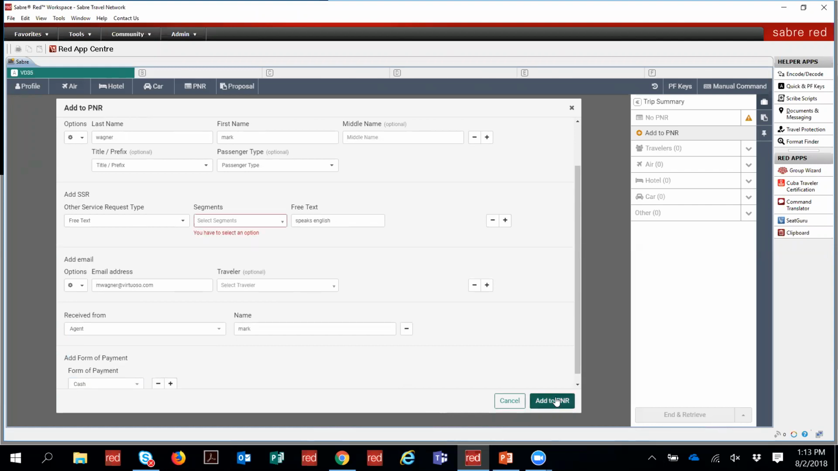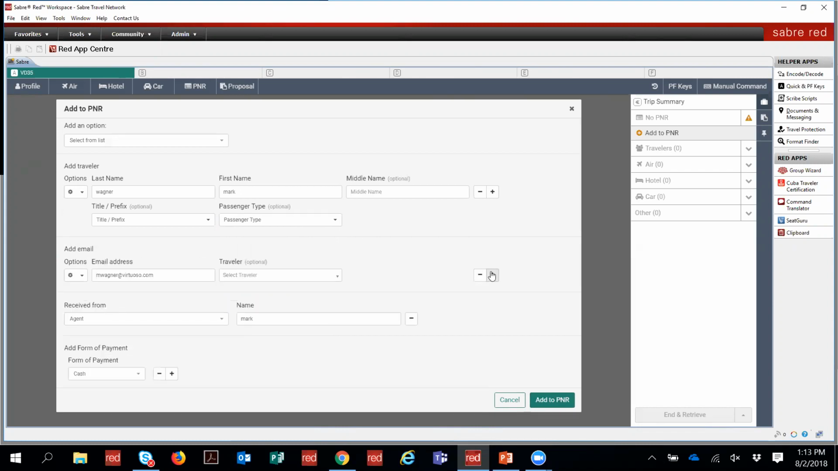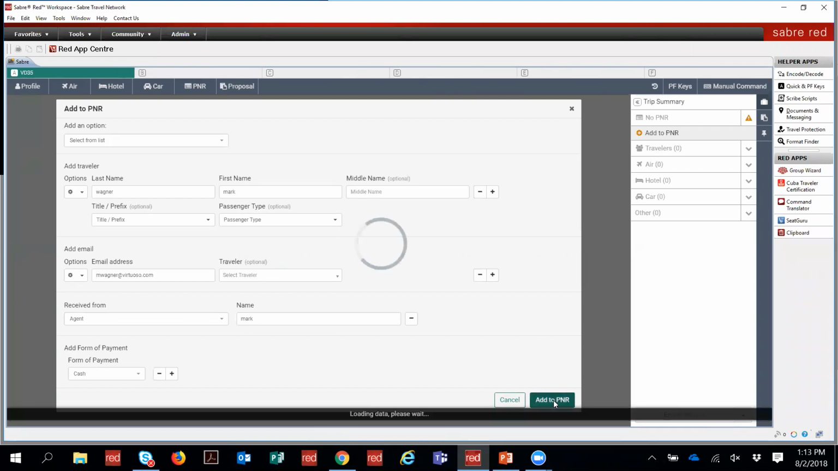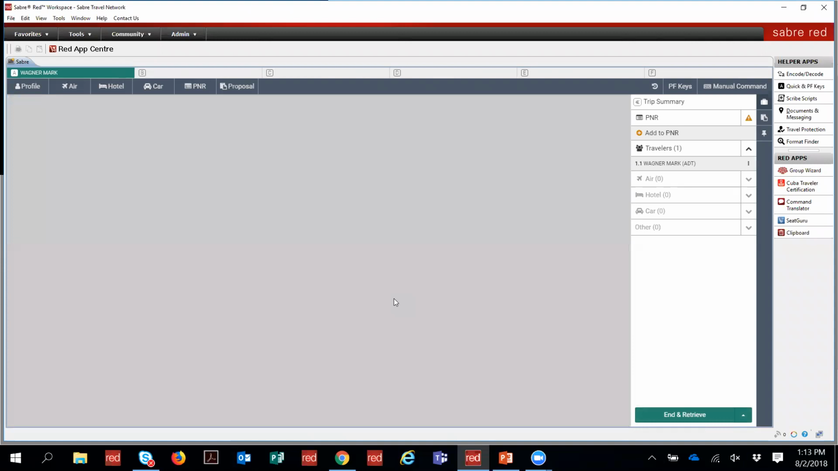And simply when you've entered all the features that you have selected, I guess it would help if I cancel this one out. So I'm just going to delete that. Add to PNR. You'll get the Sabre wait screen with your circle. And then it'll give you a little checklist of the information that you added.